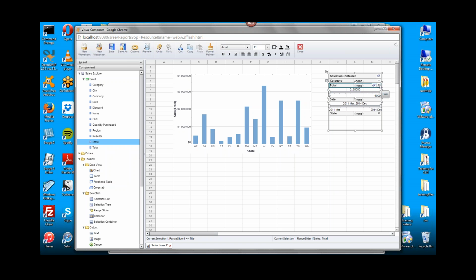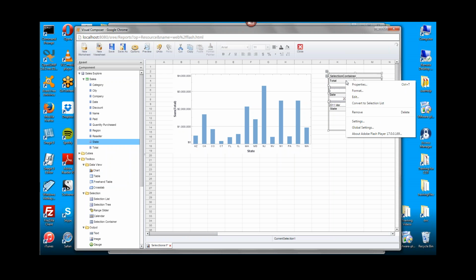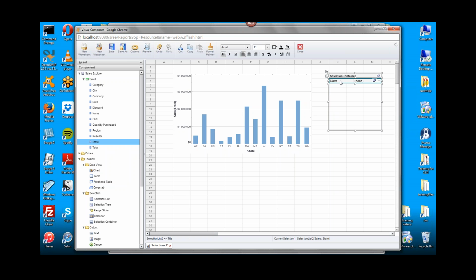Okay, now there's one other thing of interest that you can do with a selection container, so let's get rid of these so I can illustrate. Okay, so now I'm back to an empty selection container. The other thing that you can do with a selection container is it allows the user to use a right-click filter option for charts and for tables. So let me illustrate on the chart.